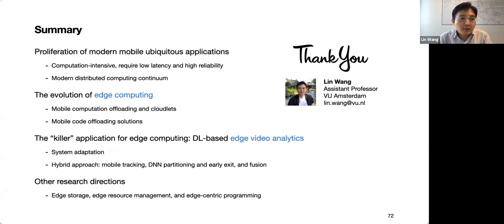And to summarize, basically today we discussed the proliferation of modern mobile ubiquitous applications. And that is basically behind the motivation of the modern distributed computing continuum. And then we talked about the evolution of edge computing, right? We talked about mobile computation offloading and the different solutions for mobile code offloading. And we also talked about the killer application for edge computing.